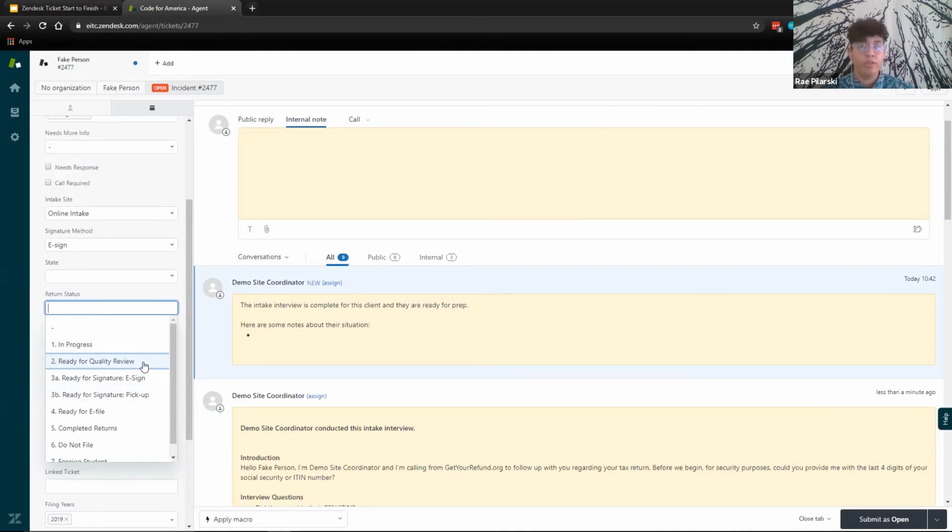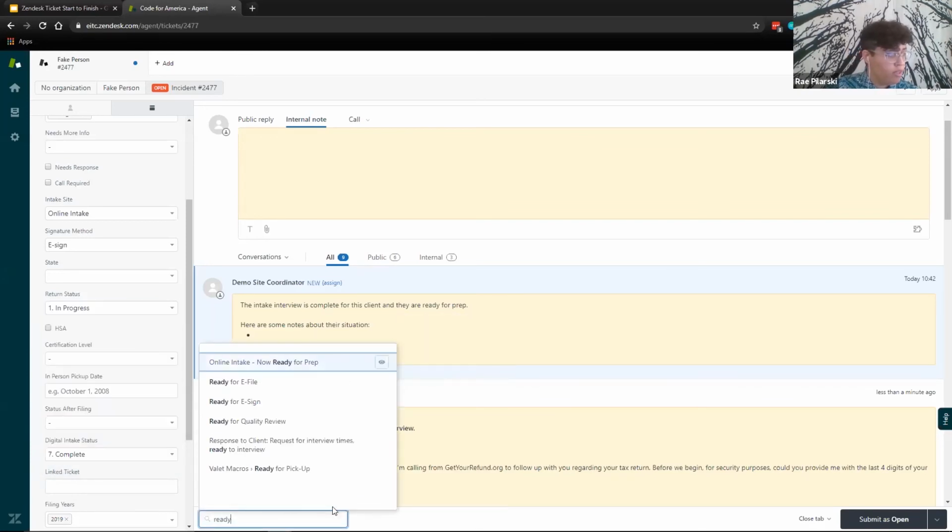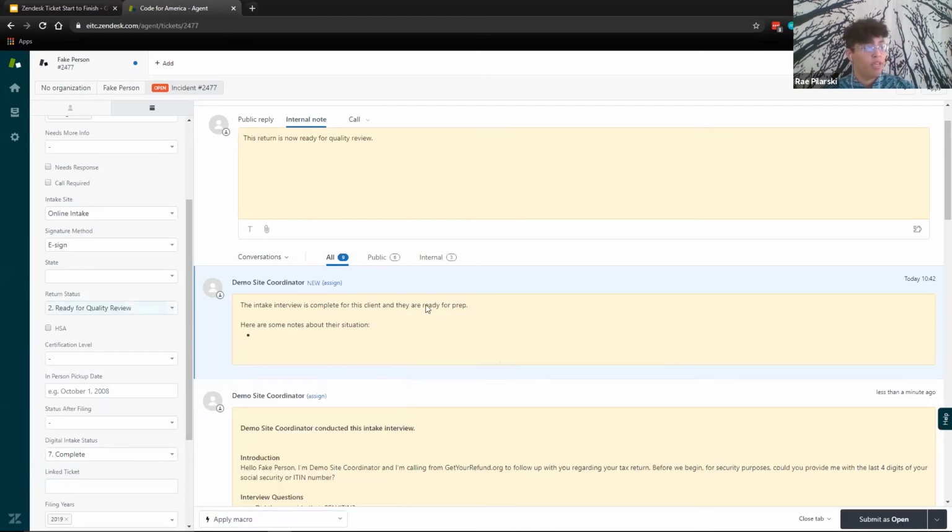So once the return has been prepared fully in TaxSlayer, I believe there's a macro for this actually, let's see. Yep, there's a ready for quality review macro that we can use. It adds a note here in the internal note section and changes the return status automatically, and would move the ticket then to that view so that reviewers could start working on that.